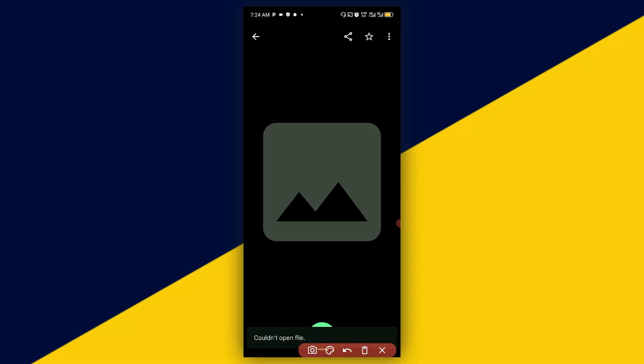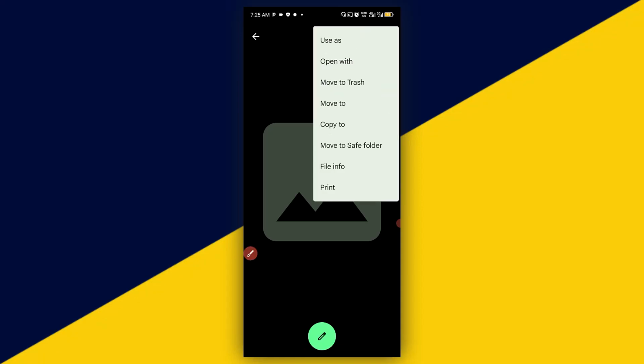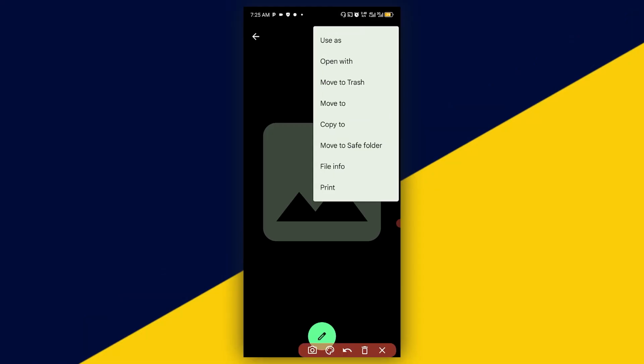How do you fix this problem? The first thing you need to do is to understand the file extension. For that, go ahead and click on here, and the next thing you want to do is to simply click on file info.